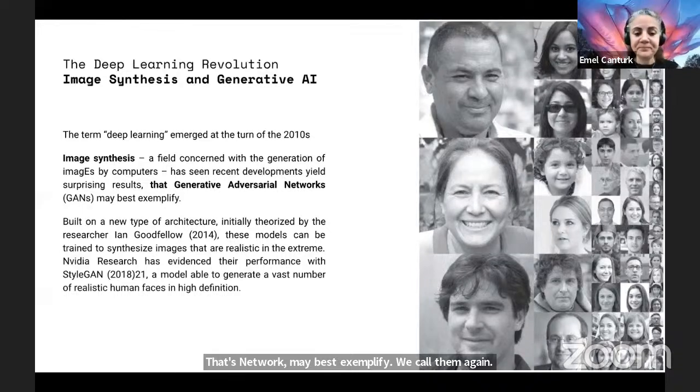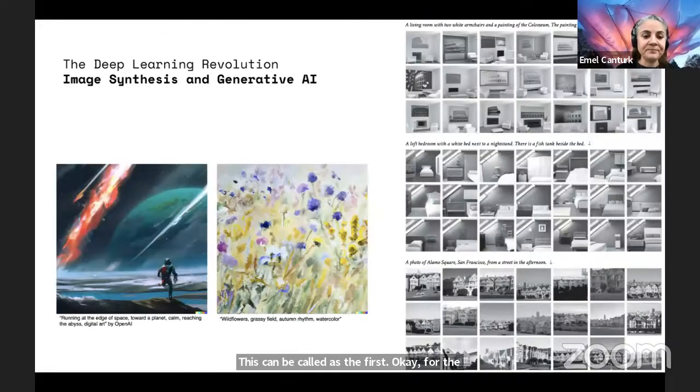In 2014, a man called Ian Goodfellow, a researcher, initially theorized the generative adversarial network. And these models can be trained to synthesize images that are realistic in the extreme. Here you can see some examples of StyleGAN in 2018, a model able to generate a vast number of realistic human faces in high definition. This can be called the first step for image synthesis.